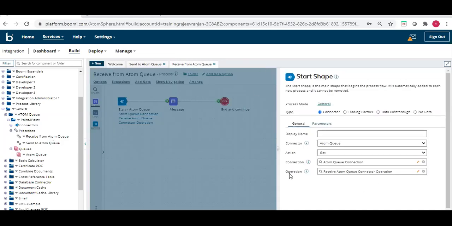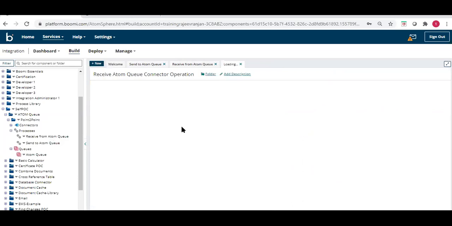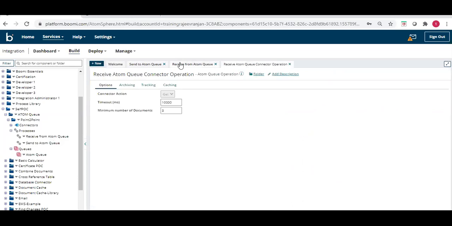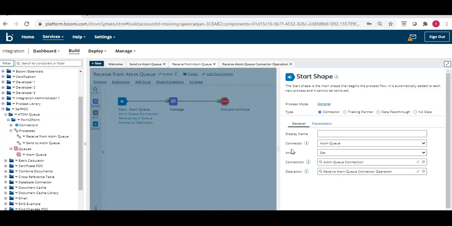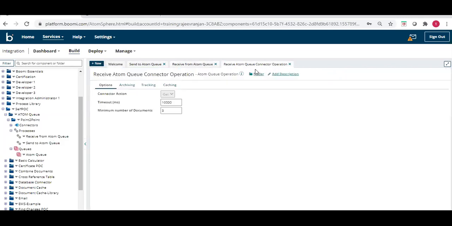Now what are the operations we are doing? We have created the receive atom queue connector operation. Looking into this operation, because our action is get, the pre-populated connector action is get, we can specify the timeout. Here is the minimum number of documents, similar to a page size. This is the minimum number of documents that needs to be fetched.